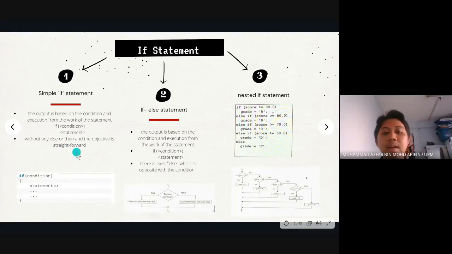This means that in the simple if statement, the execution of the program is straightforward without any false statement. This is the shape of the simple if statement, which is if, after that the condition and the statements. Okay. Next, for the if-else statement, the output is based on the condition and execution from the work of the statement.